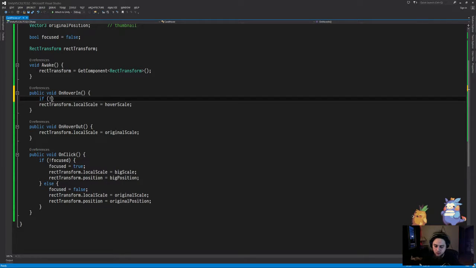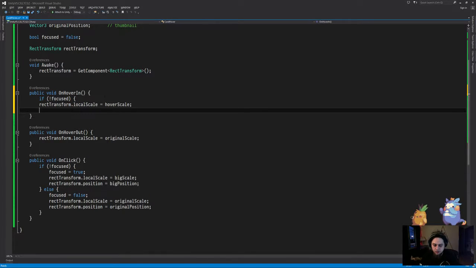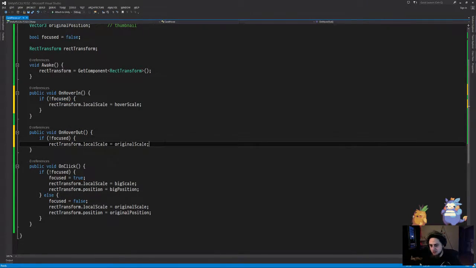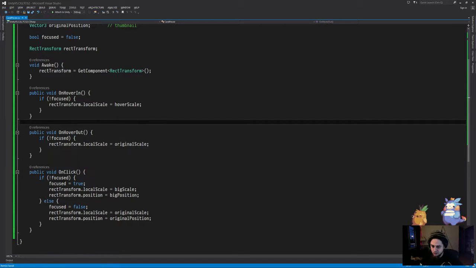If not focused, fais ça. Tu sais, dans le fond, quand elle est en mode, faut pas que ça le fasse, right? Puis ça marche pas plus.